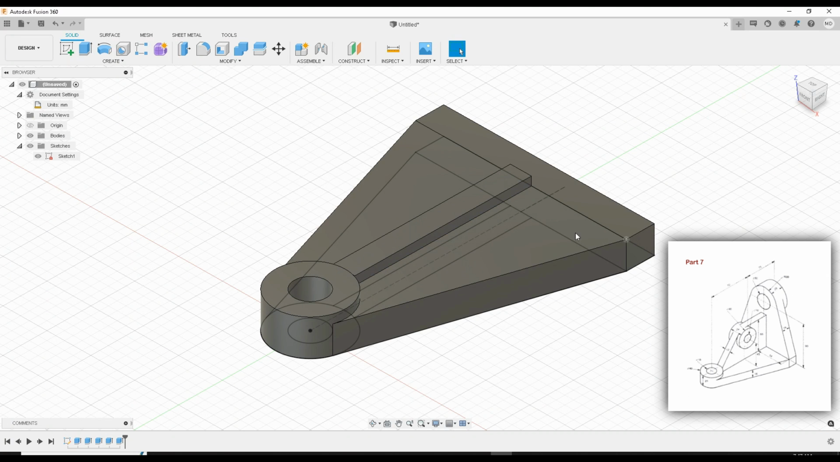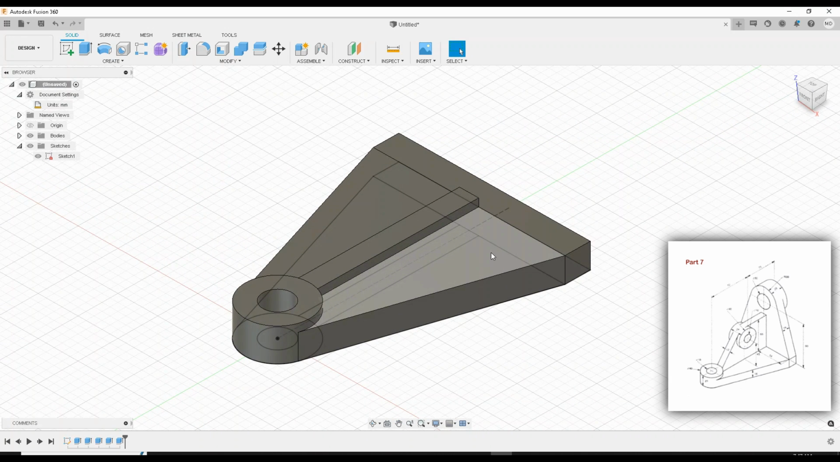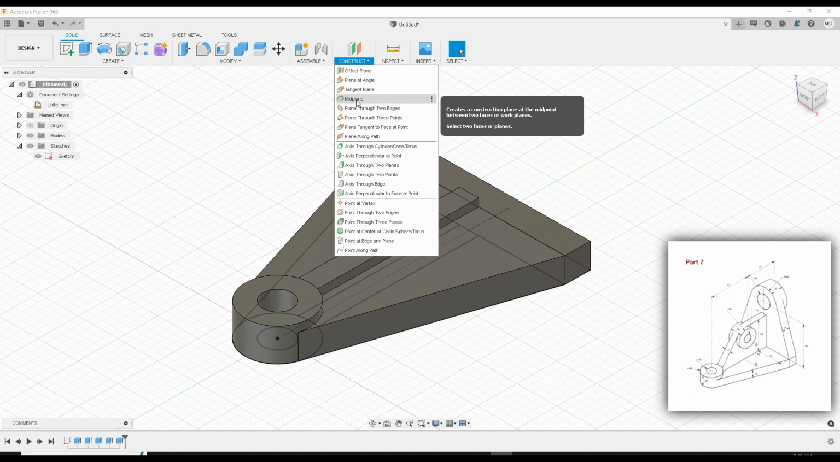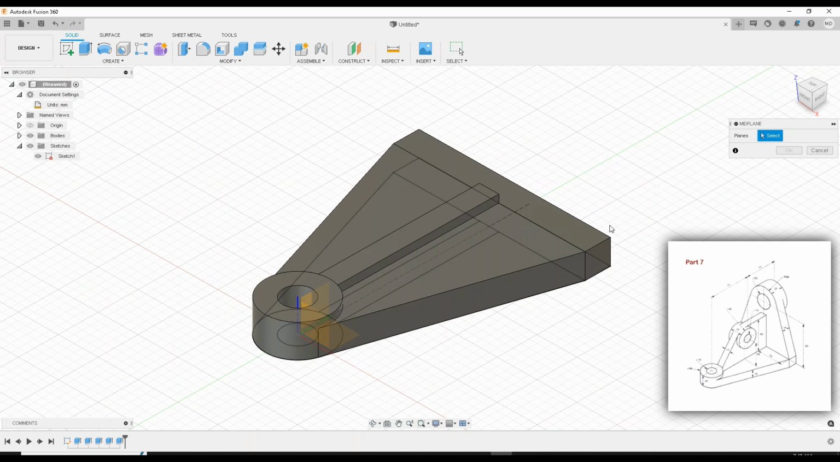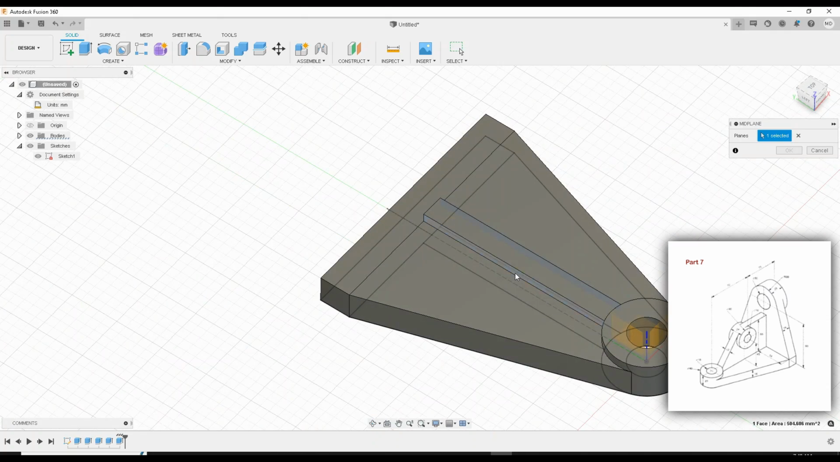Okay. All right. Now, from there, we're going to create a profile at the center line of the part. In order to do that, let's go to construct. Go ahead, click on the drop down menu, go to mid plane. Now the mid plane is going to be between these two surfaces. Actually, let's see what happens if we do it between these two. All we're trying to do is put an offset plane right in the middle of our part so we can draw on that plane.